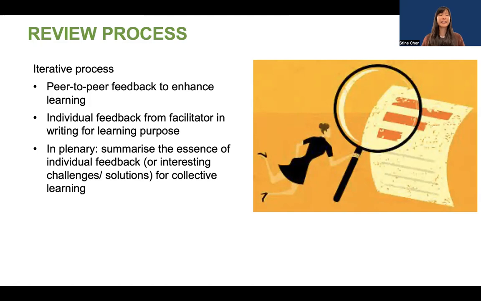And finally, the plenary. So after each process of writing and reviewing, there will be a plenary part where the essence of the individual feedback is summarized so everyone can learn from that. And this is both the peer-to-peer feedback and the individual feedback from the facilitator. So this is something that everyone then can learn from.